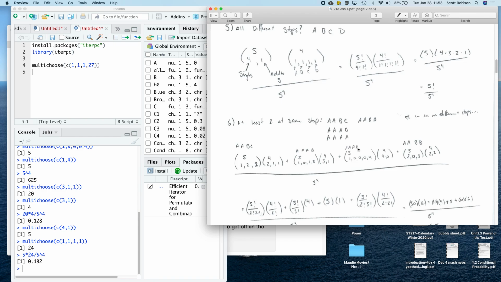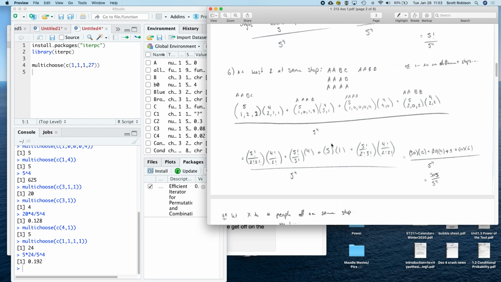This is a good review, I guess, of how to do any of these particular individual ones. But if I'm talking about at least 2 of them getting off at the same stop, I add them all together. And then, of course, this is out of 5 to the 4th power. The other way to have thought about this is to say, well, if the number of people that are getting off on stops is 2, 3, or 4, so 2, 3, or 4 added up, then 1 minus all different stops would actually get me that. That's the law of complement. So you could also have worked that out.